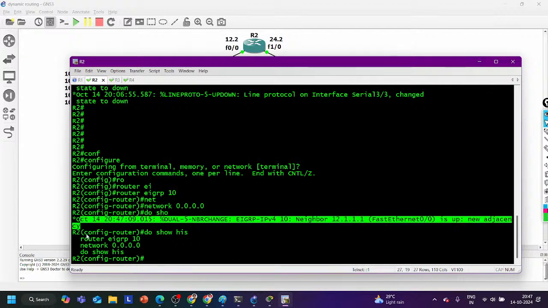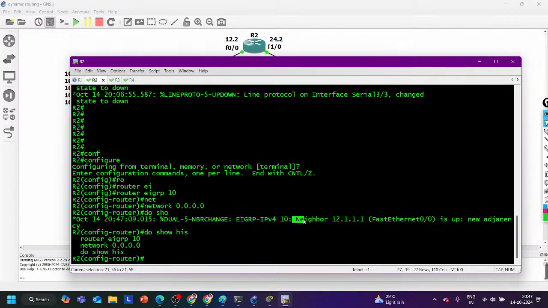Guys, if you are not able to read this log message, don't worry. We will have one session for syslog, right? How to read this log message. But from here you can read at least. It is the message of EIGRP. Whenever you perform any task on the router, the router will generate a message for that task. Right? So this message is for EIGRP IPv4 autonomous system number 10. It is about the neighborship. Neighbor IP 12.1 on interface F0/0 is up and new adjacency formed.